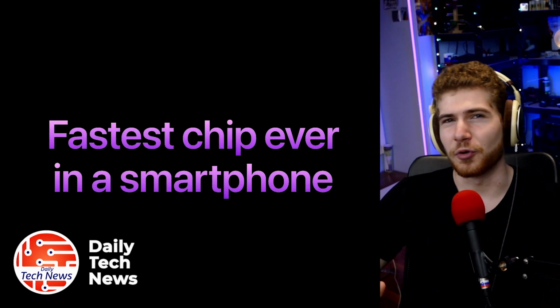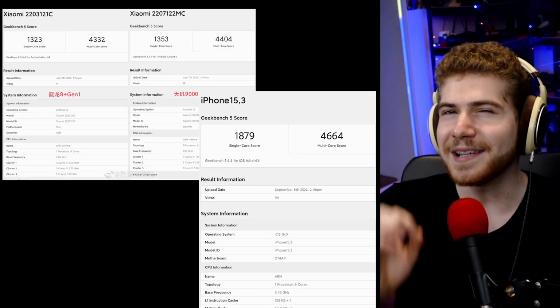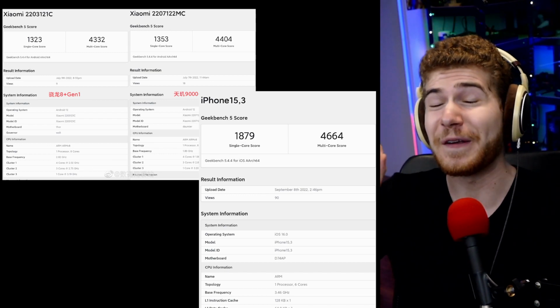Apple's new A16 Bionic is smashing the competition, at least in single-core performance, as the multi-core in the Snapdragon 8 Plus is not that far off. But at least in Geekbench, the A16 outperforms the Snapdragon 8 Plus by 30%.